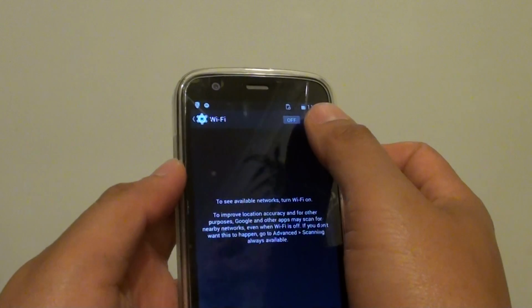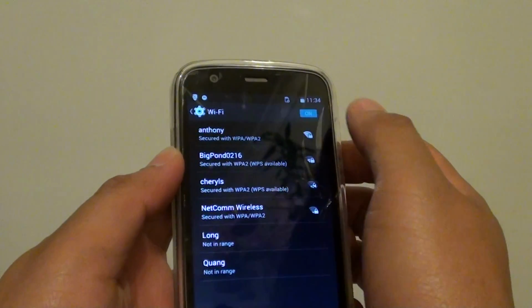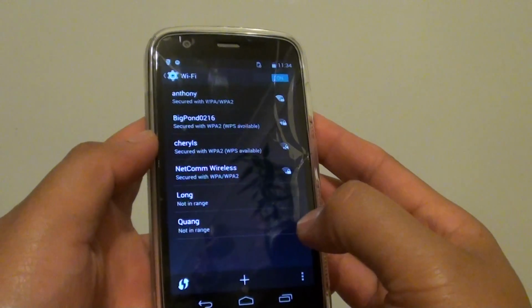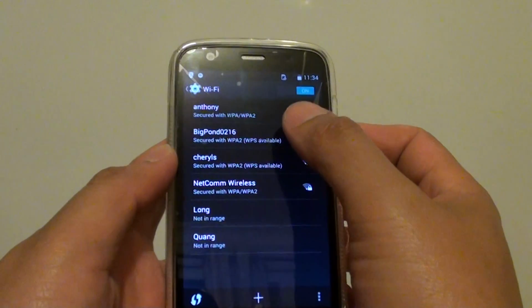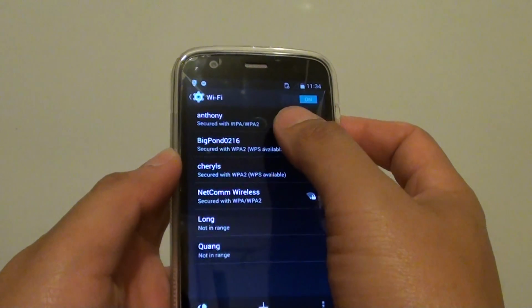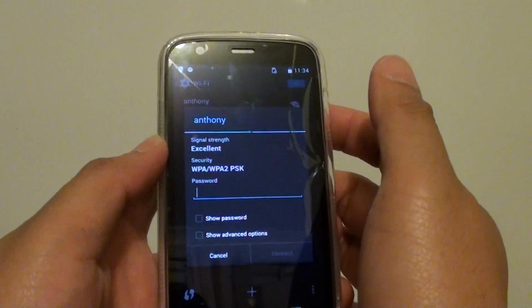Make sure Wi-Fi is enabled by sliding the switch to the right. Then next, what you need to do is tap on the Wi-Fi network that you have. So I'm just going to tap on that one there.